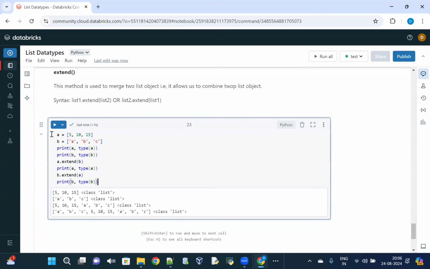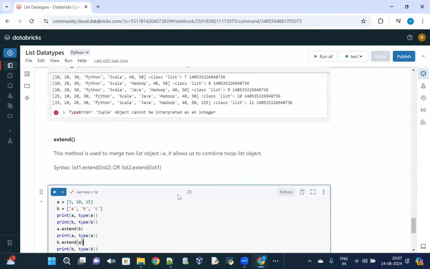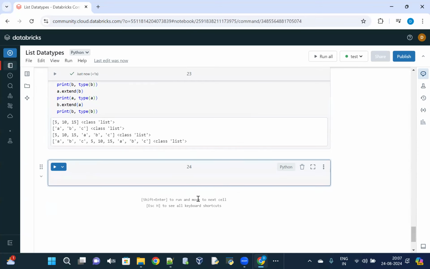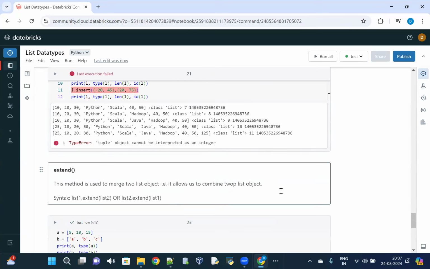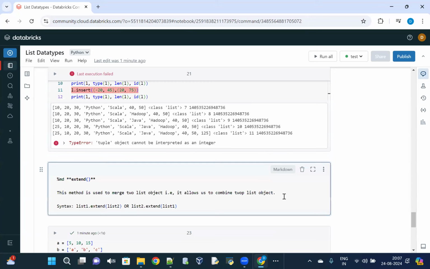Instead of extend, I can even write A plus B, and it is going to give me the same result. Yeah, that is the alternate one. Just wait, I'm going to tell that too. Let me write it here also. Note.